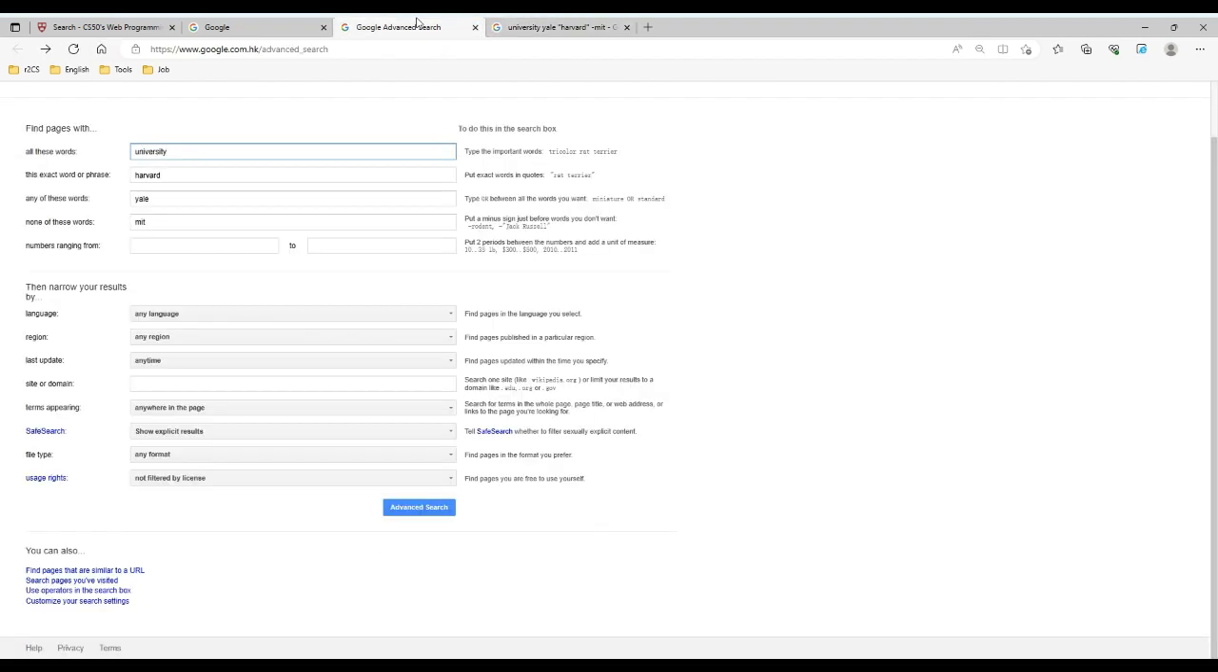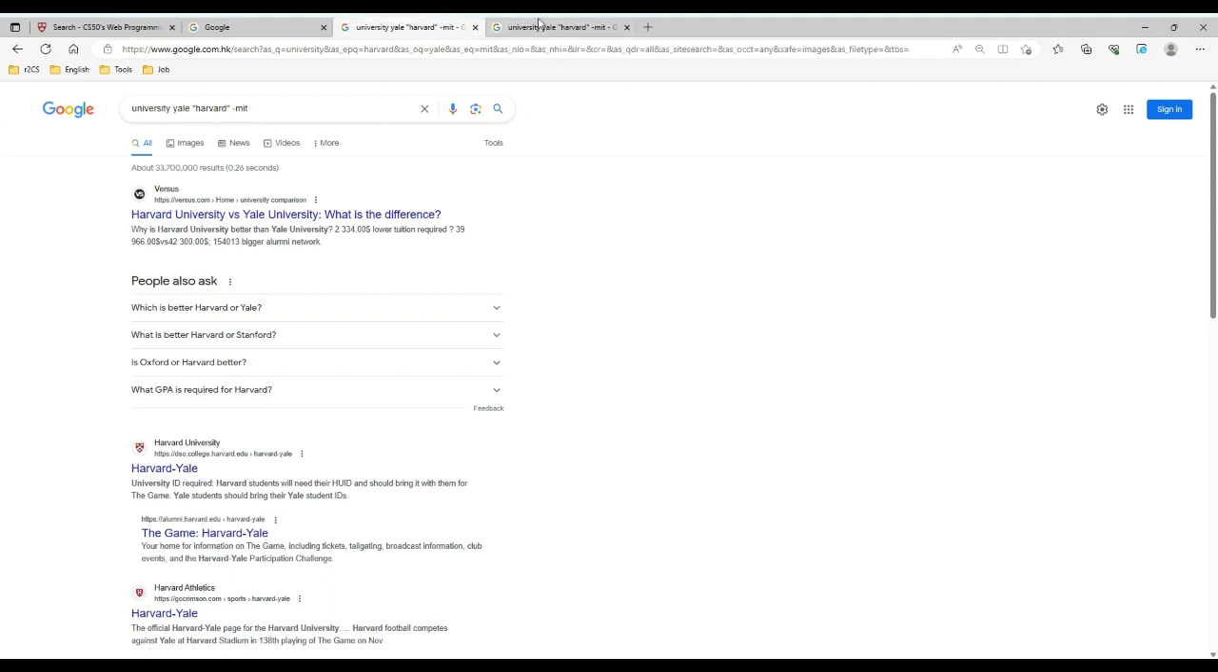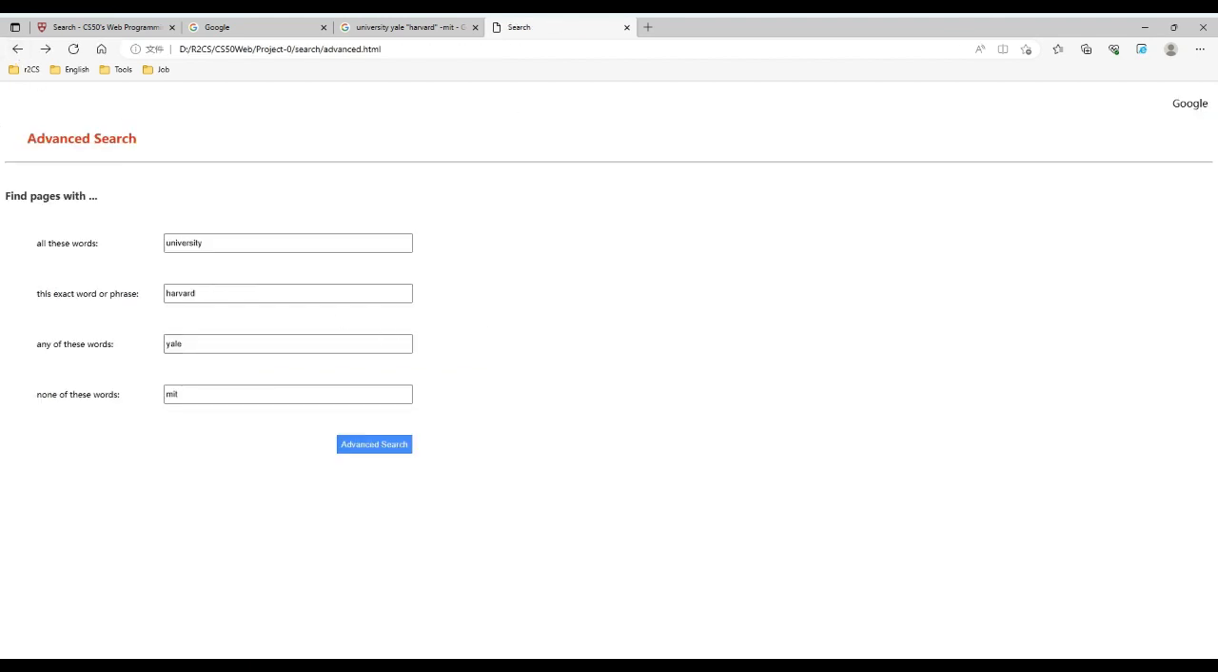As you can see, it's almost the same as the original Google advanced search results. Yeah, it's just the same. So it means my own page is definitely correct.